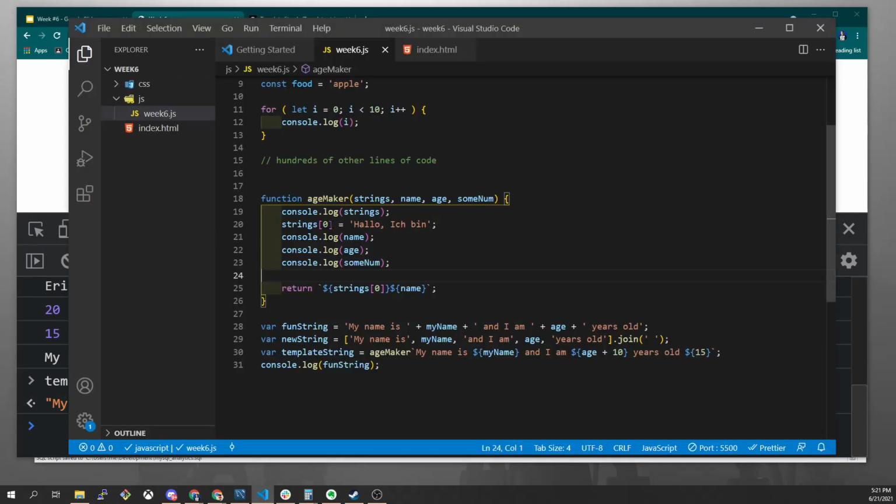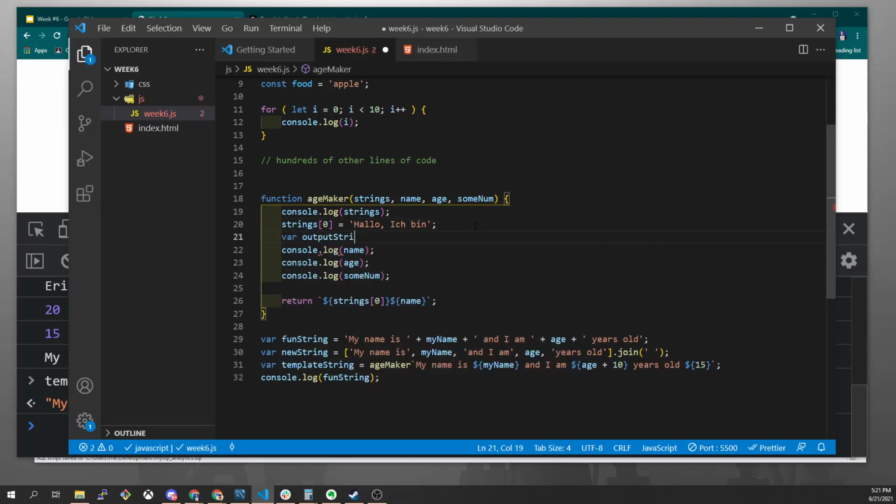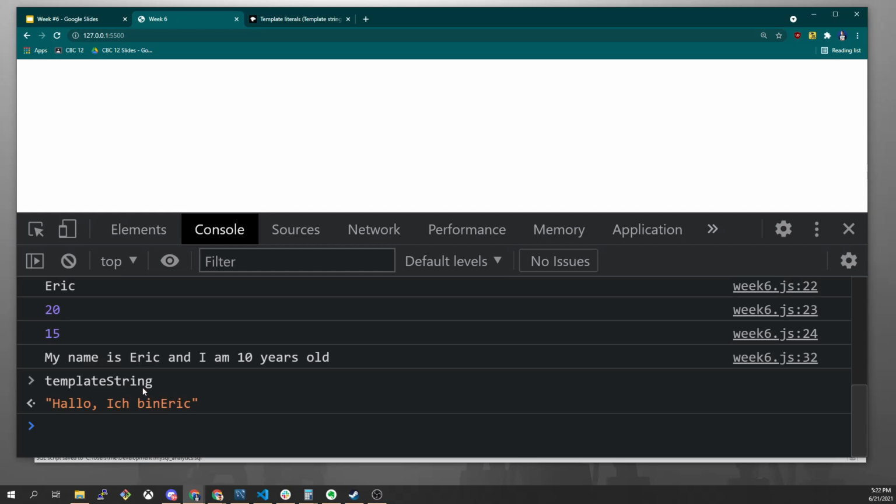Let's do it like this: var string equals string, hello, in. Because we know the order of those templates coming in, we could use this for translation like this, and change it to another language, but still preserve the variables. So that's one thing you might be able to use this for. Cool.